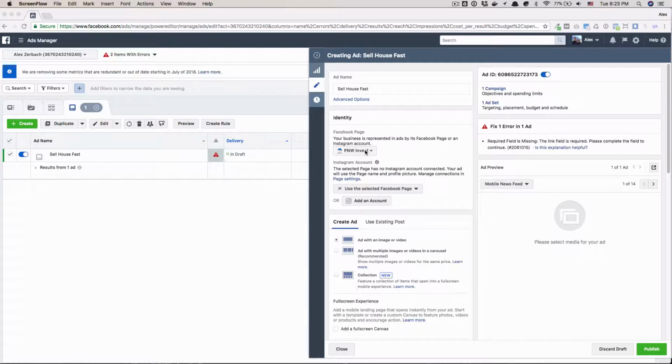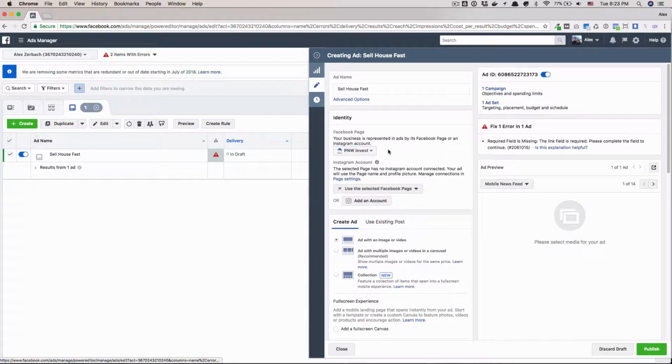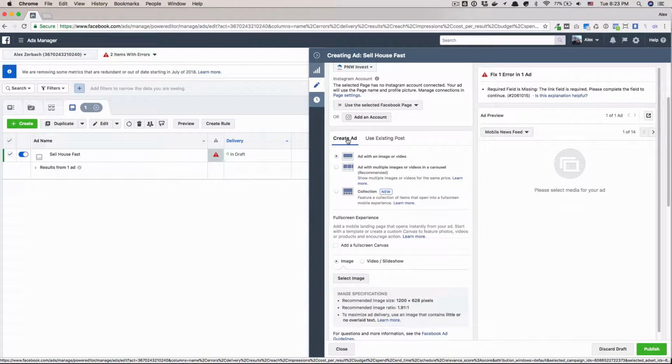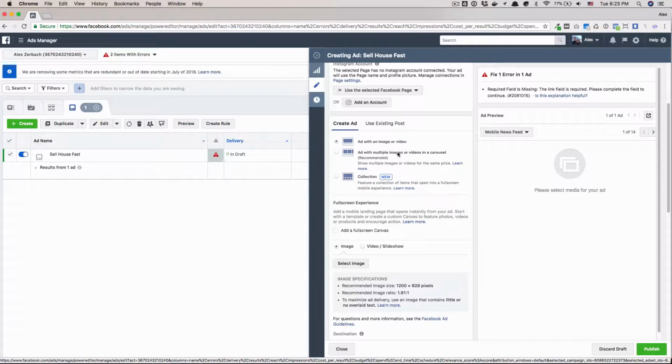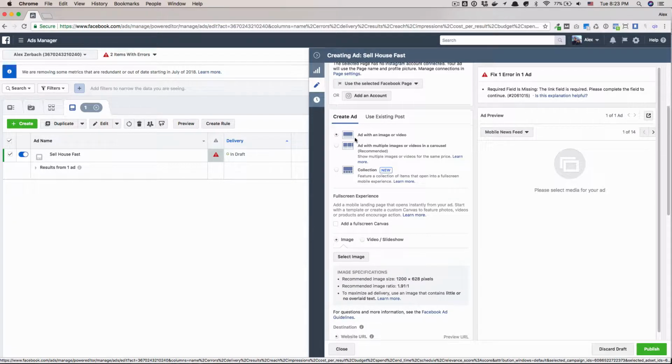So the first thing you have to do is select which page you want the ad to run from. If you run multiple pages, you can have the same pixel fire on all of them, and then in the actual ad itself, you tell them which brand you want to get charged or be seen for that ad. Finally, you come down here to create ad. You can pick from an ad image or an ad image with multiple images, which is called a carousel. A collection is really common for e-commerce. I typically don't use it for real estate type ads, but I will use the ad image or video and the ad carousel quite often.